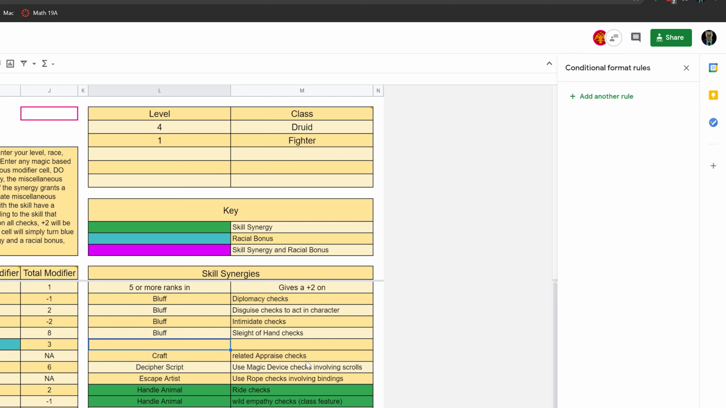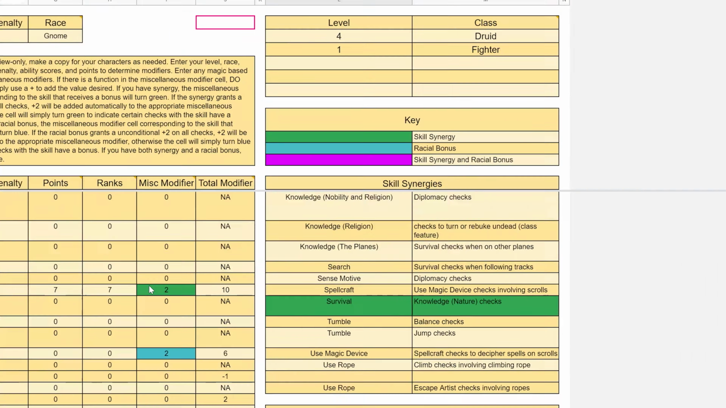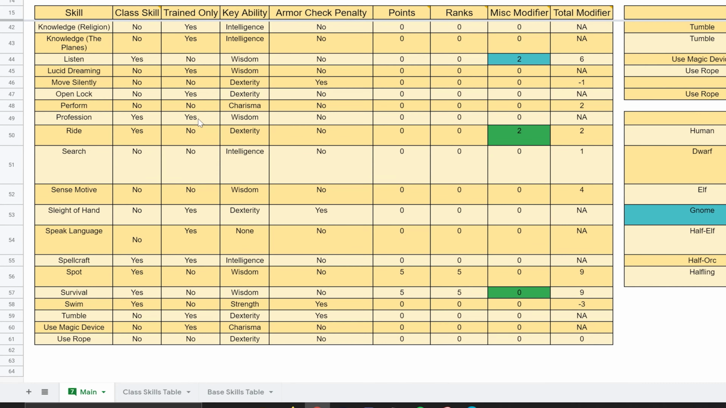So now we're ready to actually put in some text here. So we can say concentration, and we get a +2 bonus on lucid dreaming checks. All right. But just writing that is not enough for it to actually work. So what we want to do is we want to go over to our actual lucid dreaming miscellaneous modifier cell.